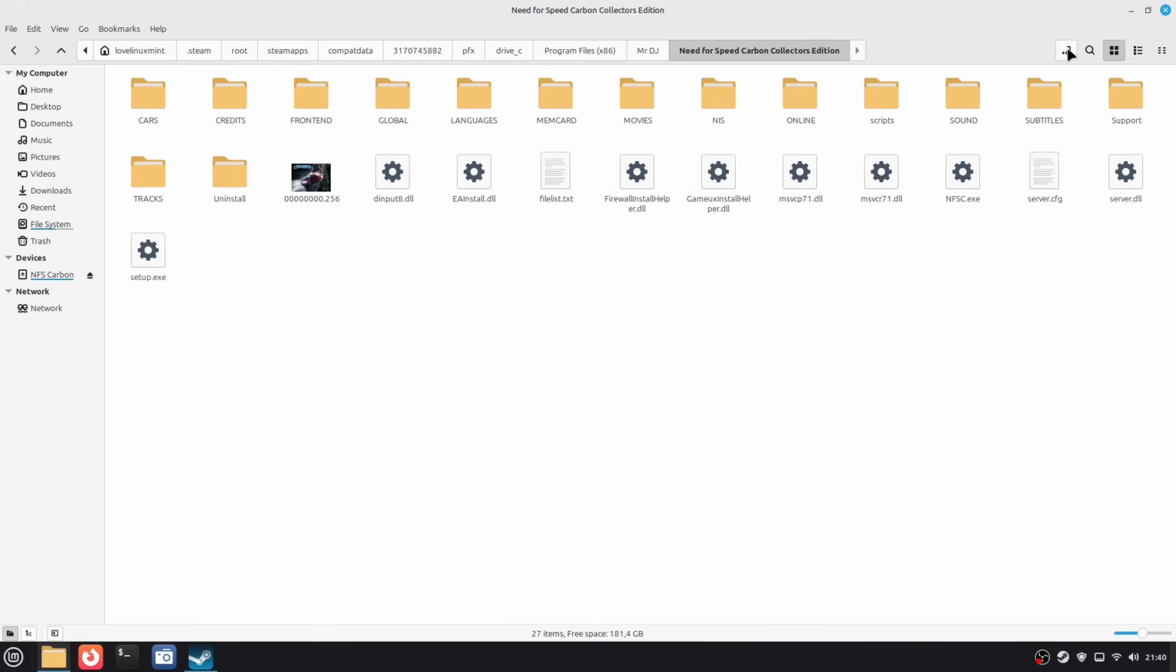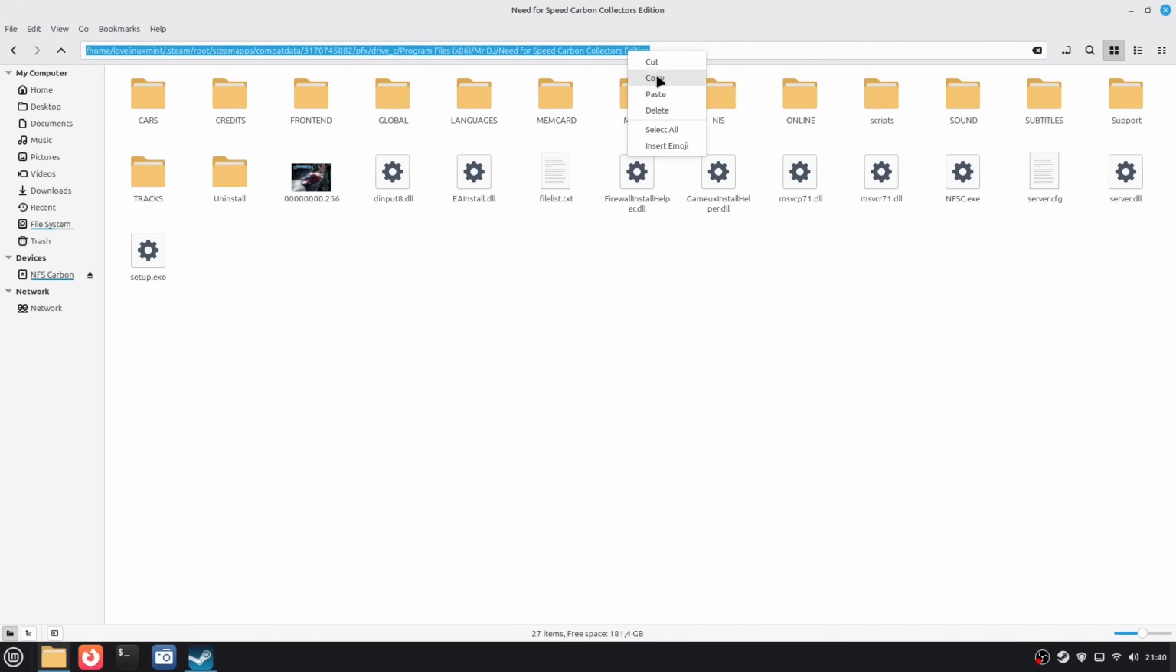At the top of Nemo's navigation bar, click Toggle Location Entry. This switches the graphical bar to a text bar where you can see and copy the full folder path. Copy that path, you will use it in the next step.